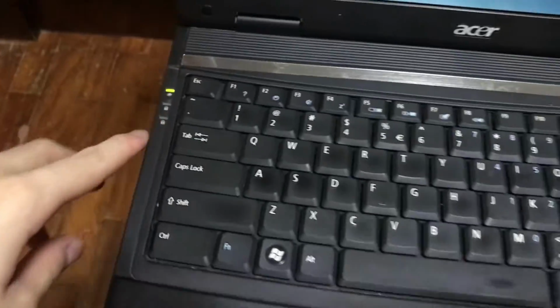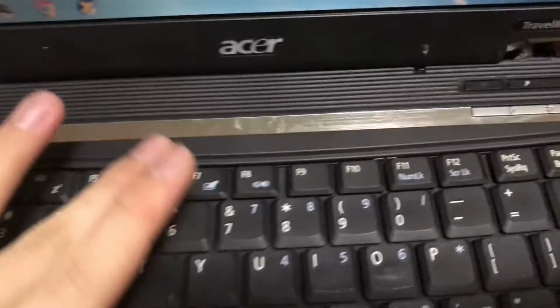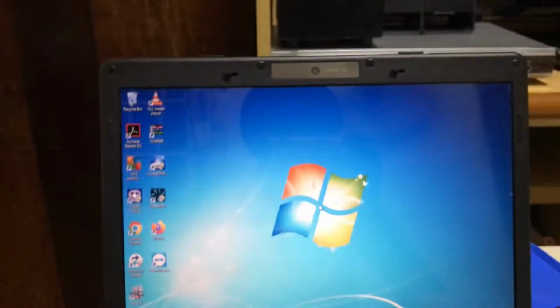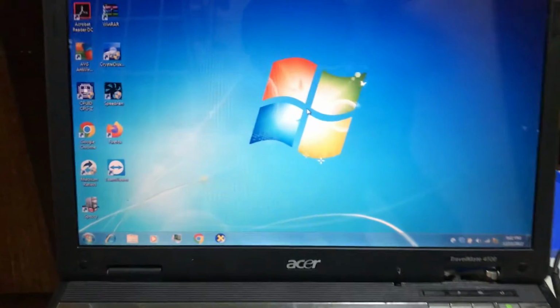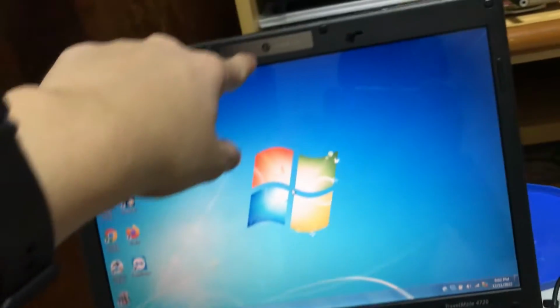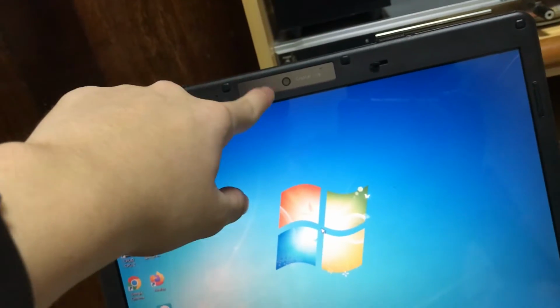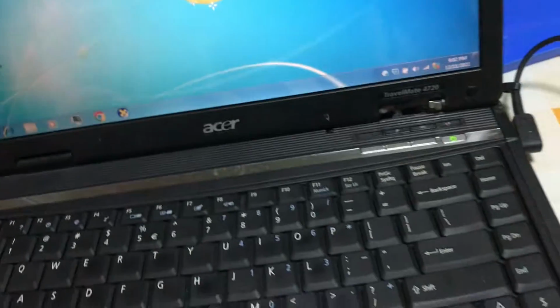I'm making sure everything is working: caps lock, num lock, scroll lock. Everything works. All the functions, all the hotkeys work. I have not tested the webcam yet.